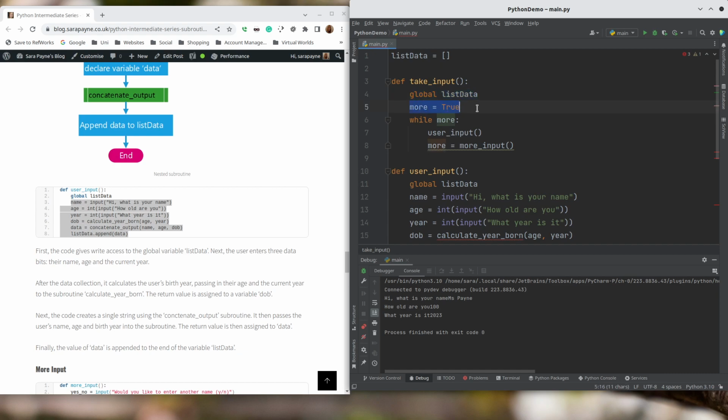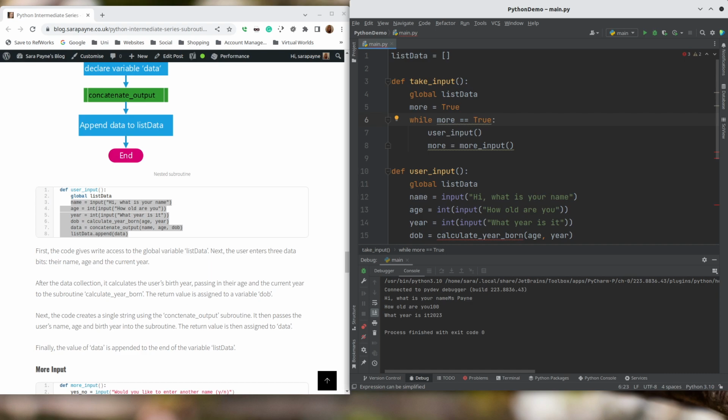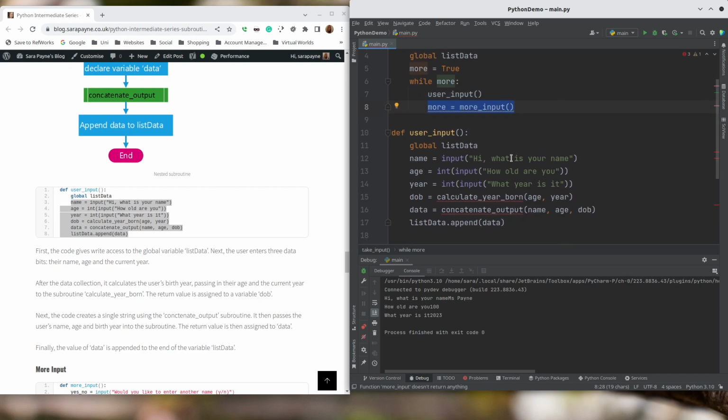We've set a variable called more to true. That's a Boolean variable. It's set to true. And we're saying while more, and remember that that is the same as doing that. So while more is true, we're going to take user input and then we're going to recheck to see if we want more user input. So this first one then, because this needs creating and adding more to, we'll look at that in a minute.